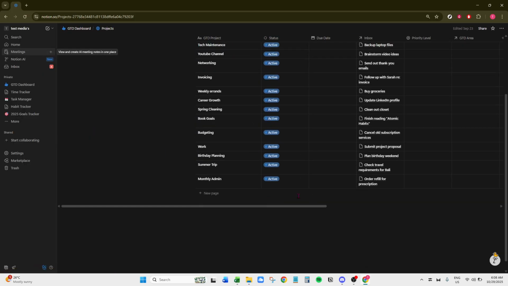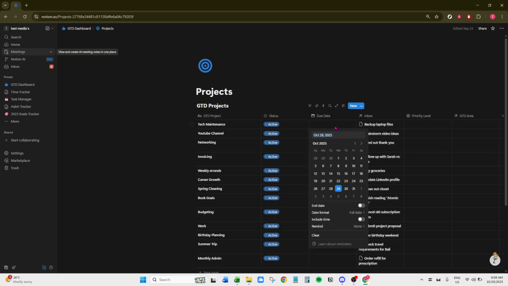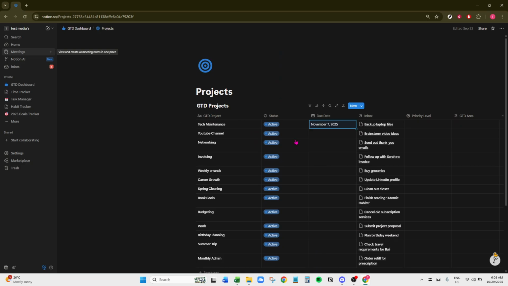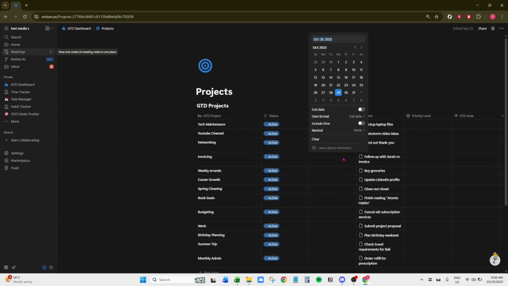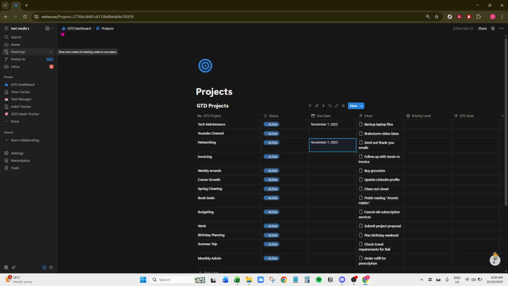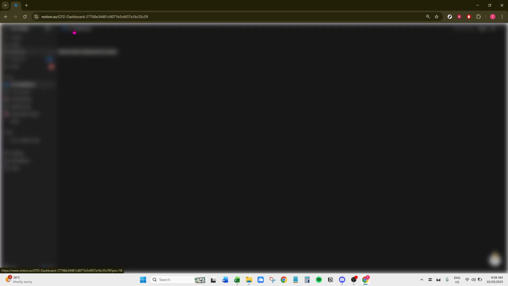As your final step, you might be interested in adding more databases to your GTD system. Depending on your workflow, you can include databases for specific areas, such as a someday maybe list, or even a completed tasks archive. The goal is to create a comprehensive system that works seamlessly for you.